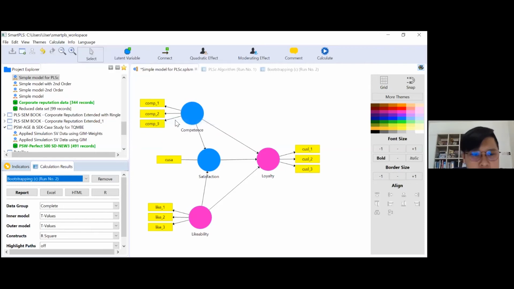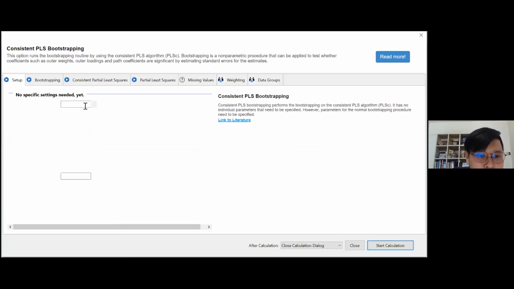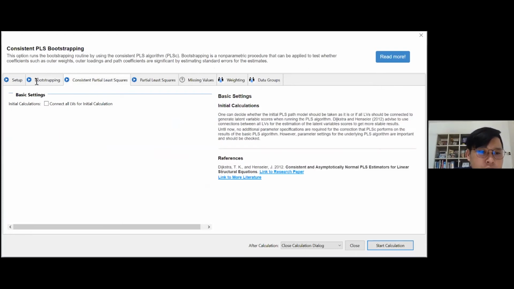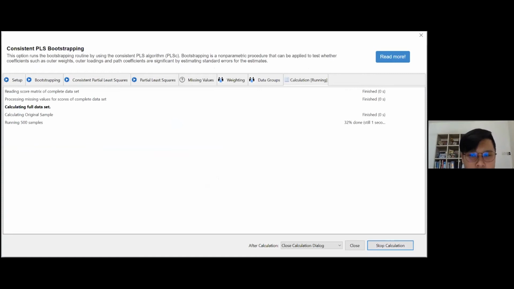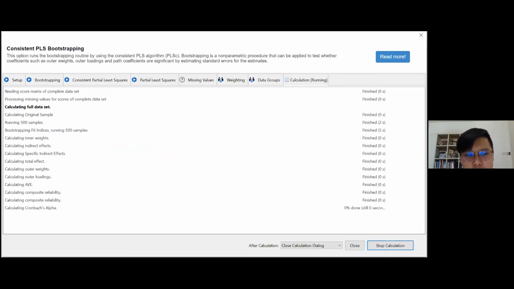Run a consistent PLS bootstrapping. Your bootstrapping here must change to complete bootstrapping, in order for you to produce the DULS and DG, the test of exact fit bootstrapping results. And you run. I think now it will work. Give me a second, because when you run the complete bootstrapping, it will take some time. Any question you can throw to me in the chat while waiting for the results.